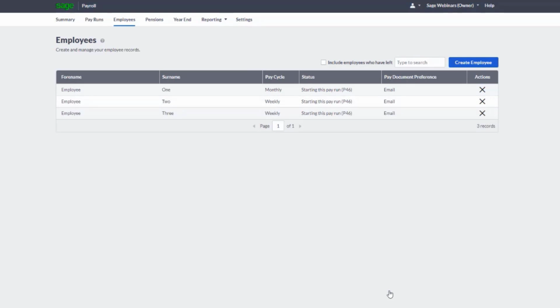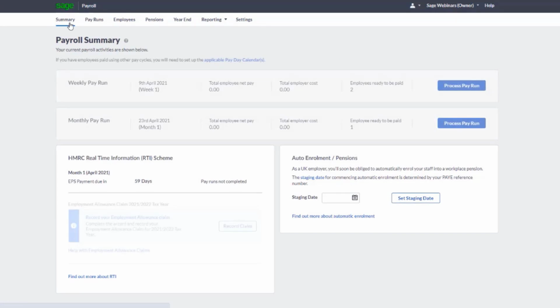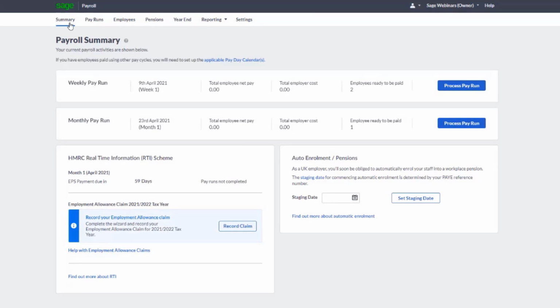Once you've set up your employees, if you return to the summary, you'll now see the payroll summary screen, which shows your next pay runs and RTI submissions, and there's a section for setting up automatic enrolment and pensions, which we'll show you later in this webinar.